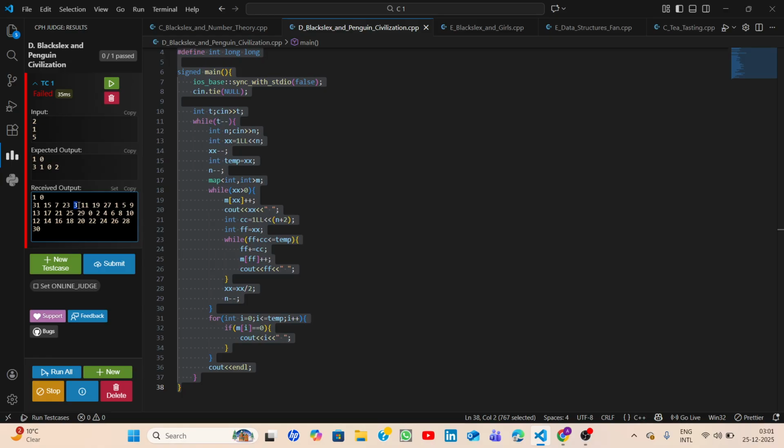So 3 plus 8 is 11, which is printed. Plus 8, 19, which is printed. Plus 8, 27, which is printed. Like that, we would print for the 1 also. And after that, if we add to any element, the count of 1 bits is 0. So we just printed all the even numbers in lexicographical manner.